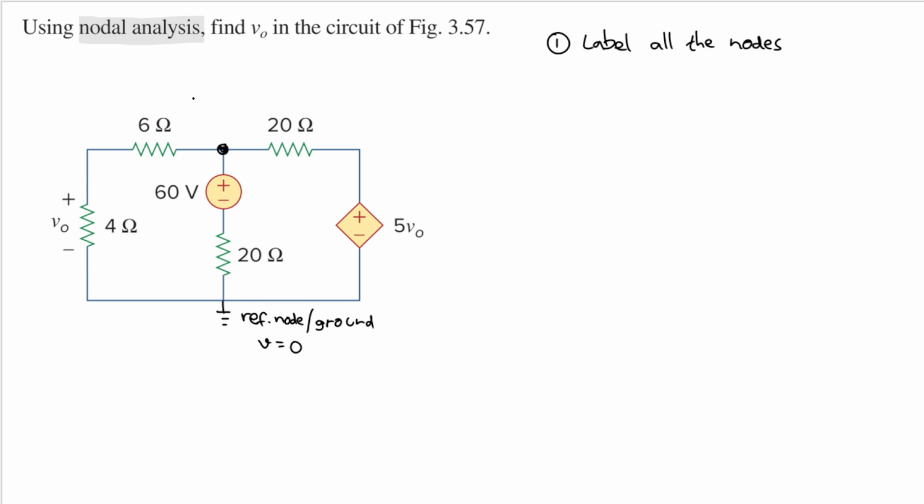Maybe let's name this node as node A. And what else can we get from here? This is 5V0 from the ground, so this node here will be 5V0. This one will be a little bit tricky, right? And here we have V0, because this one is V0 from the ground. Good. Now we have labeled all the nodes and we also extracted all the necessary information.